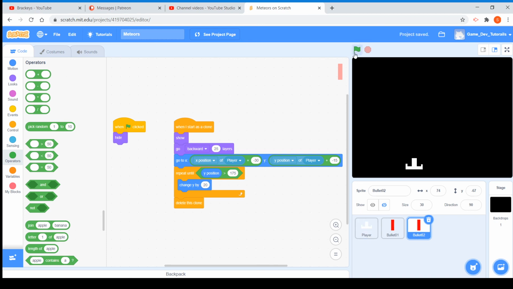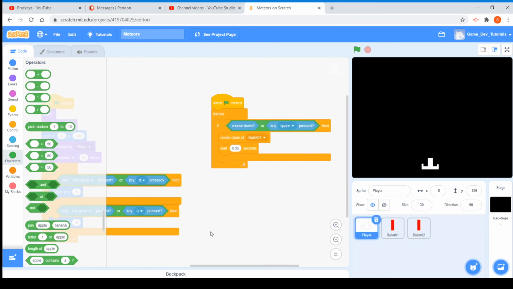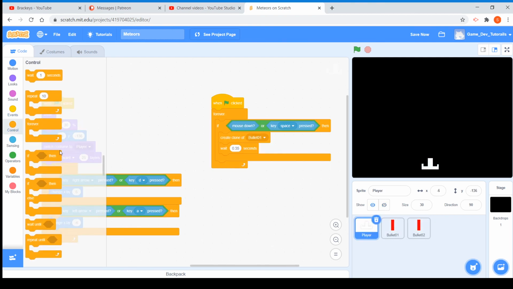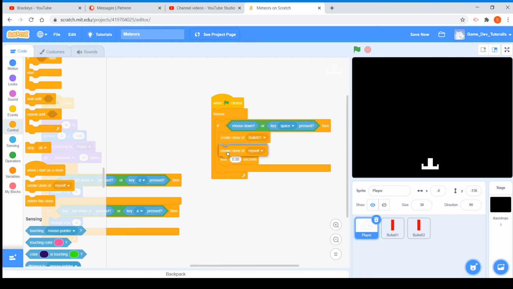But here's the thing, it will still not be cloned. So what we need to do, we need to go to the player sprite and see we have only created a clone of bullet 01, not bullet 02 as well. So what we want to do, we also want to create a clone of bullet 02. And now it is double shooting. There we go. It's beautiful.